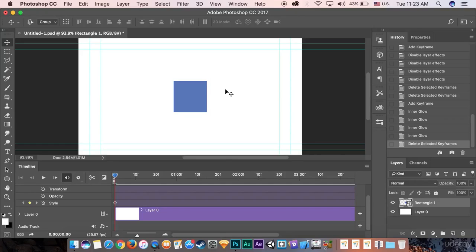Now let's talk about the style effects. This will be a fun lecture. You will learn a lot. And when I say style, I mean this option here. So go ahead and at the beginning of the timeline, right here, just add a style keyframe.